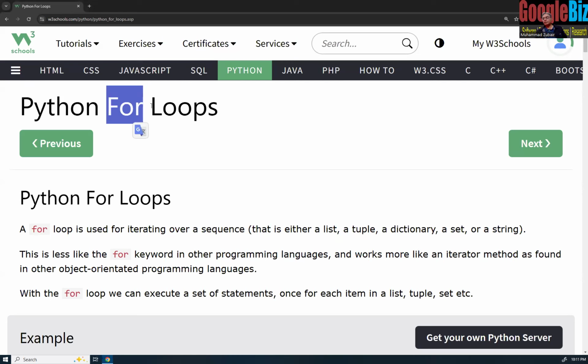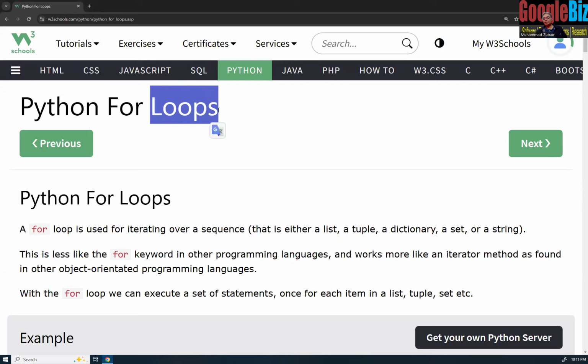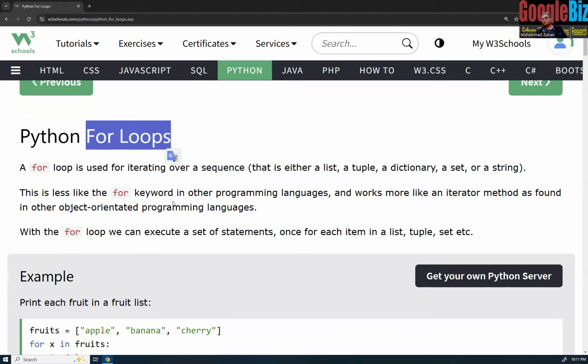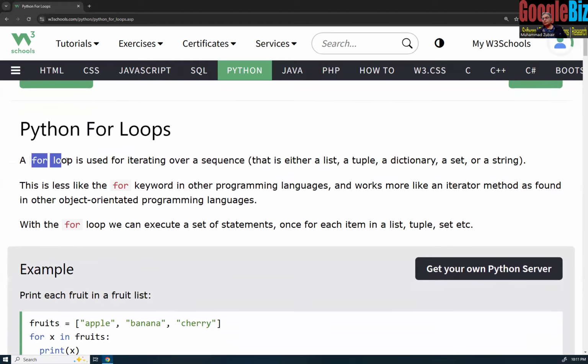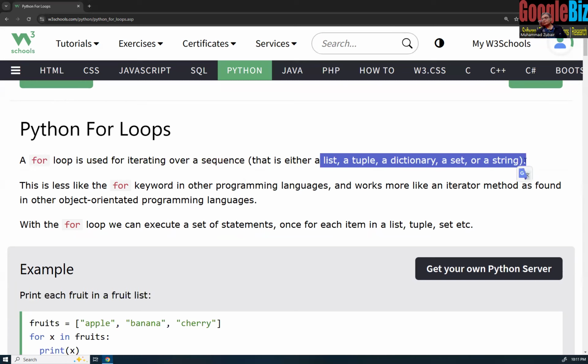What are the loops actually? We use loops for repetitions, to repeat the things, iterations. So that's why these are called loops. We have discussed the while loop and now we are going to discuss the for loops. A for loop similarly is used for iterating, I mean repeating the things over a sequence, okay? That is either a list, tuple, dictionary, set, string, whatever it is, we can repeat it many times.